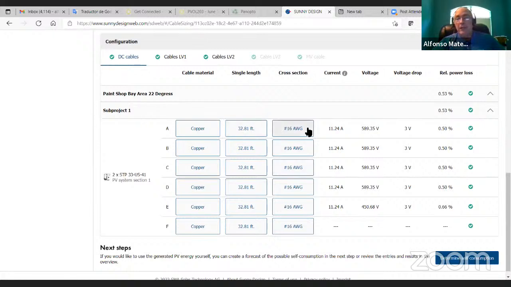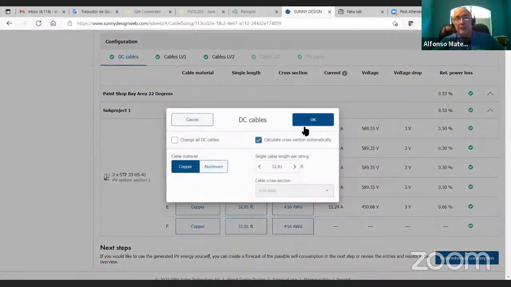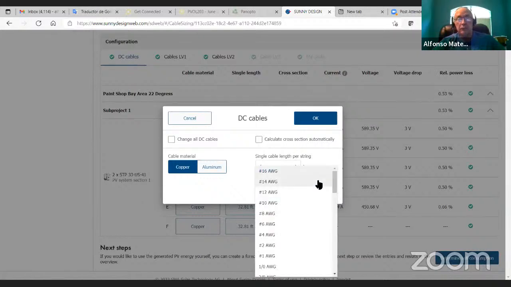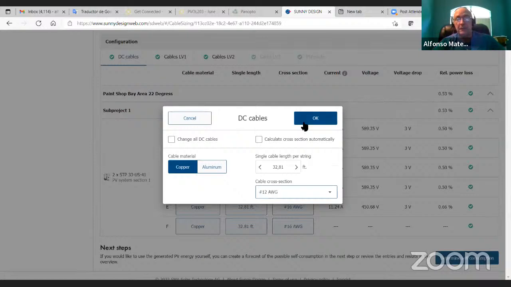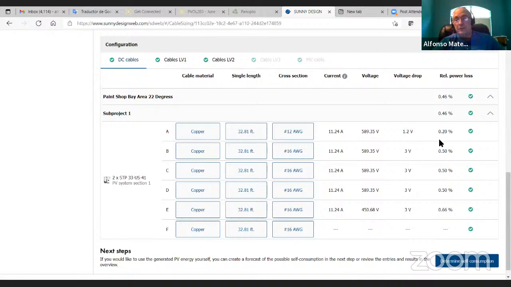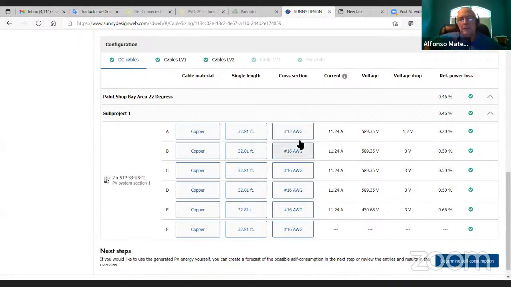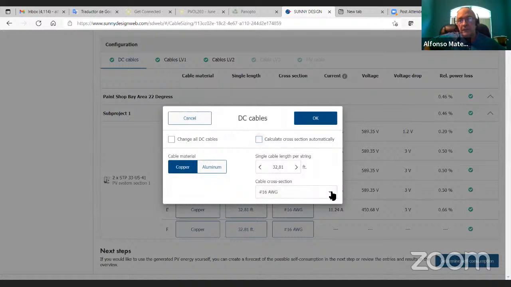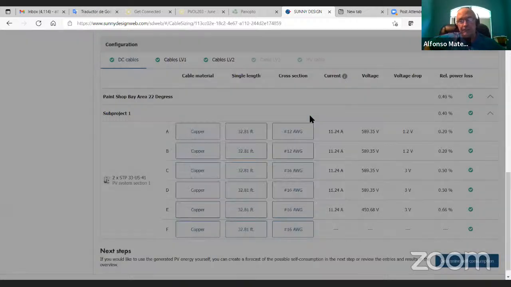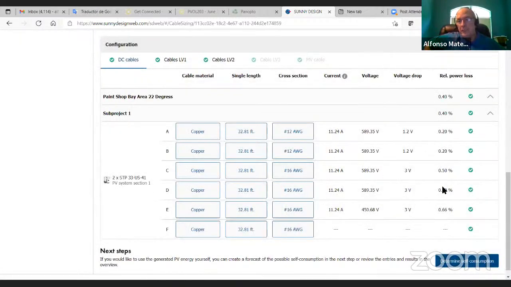So here we have the cable. You can change the cable if you want to. For example, you can put a bigger cable, like a 12. And you're going to see that you're reducing the electric losses here. It went from 0.5 to 0.2. And that depends also on the cable distance, okay? Here the software is giving you 32 feet, but you can change this. I mean, maybe the distance that you have is longer or is shorter. You can change that distance here at the size you want to, okay? So you can change all the cables here. Instead of 16, you can use a 12, which is a bigger one. And you're going to reduce electric losses, okay?